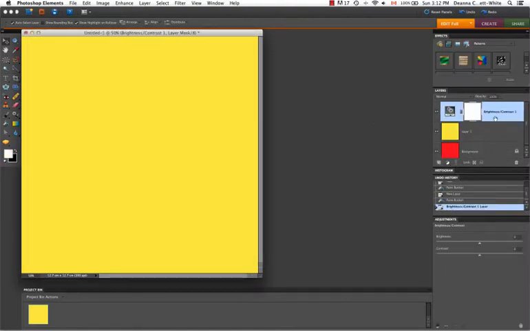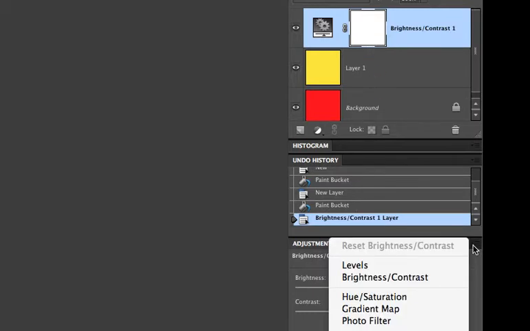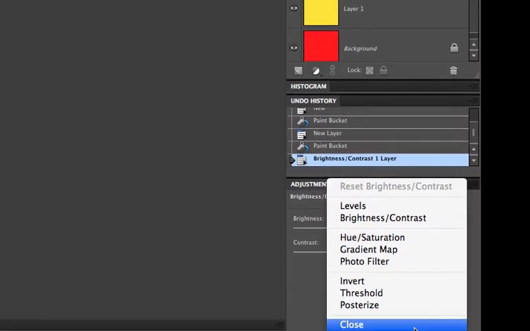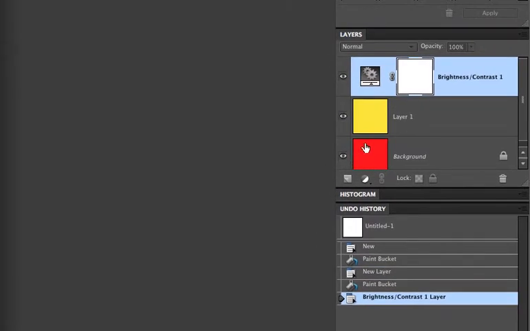So now you see we have an adjustment layer. The reason it doesn't matter which one is we aren't going to make any adjustments to the layer. We just need this to help us make a layer mask. So here are the adjustments down here. I'm just going to close those out by clicking the down arrow on the right and choosing Close. I don't need that in there. So now I have my adjustment layer and my layer 1 and my background.